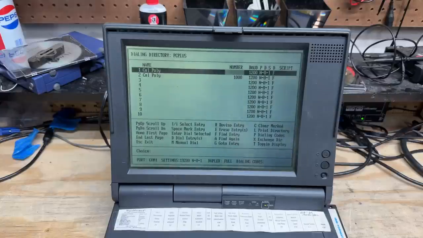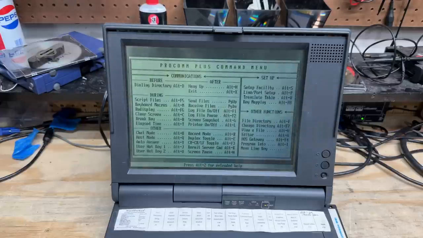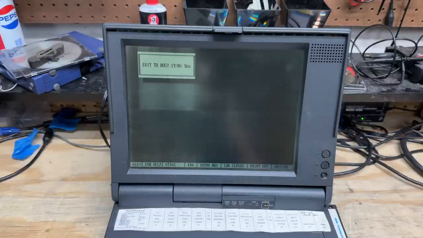Ah, there's a reference to Cal Poly or California Polytechnic. If you saw the first video, the power inverter that this thing came with was marked as being property of Cal Poly. So I guess that's the number for their dial-in service. Okay, that's very cool. Now, how do I get out of it? Alt-X. Yes. And hang up, even though nothing's connected.